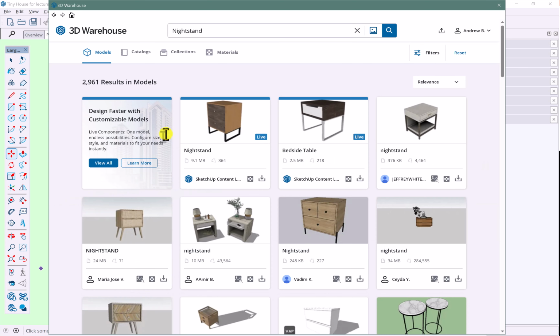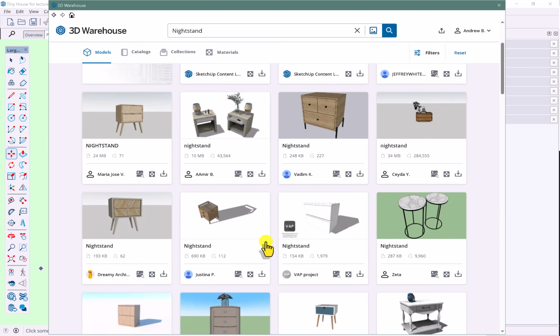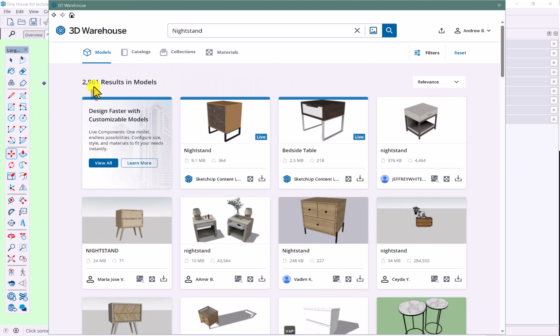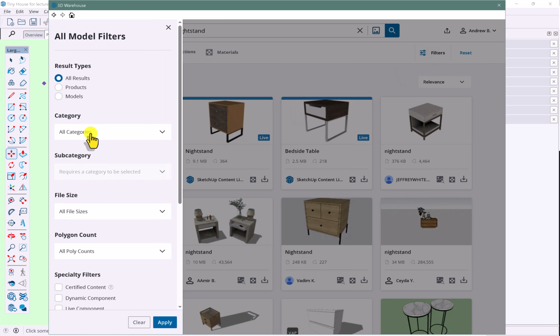I can type that in, search it up. And whoa, look at all those nightstands. There's 2,600 and 960, whatever. That's a lot. So we can filter these in any number of ways.